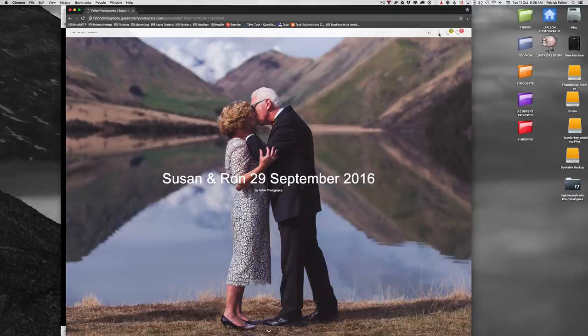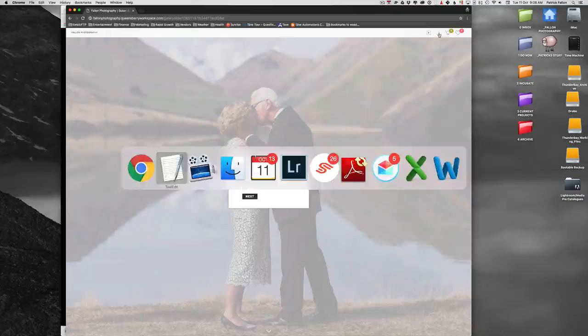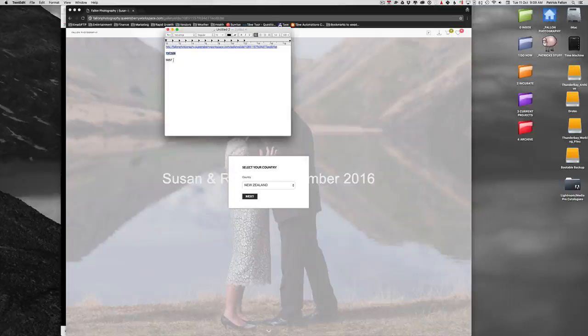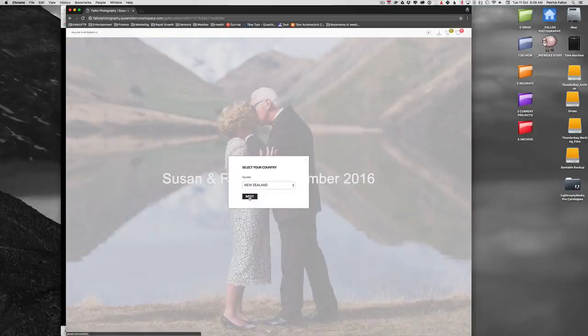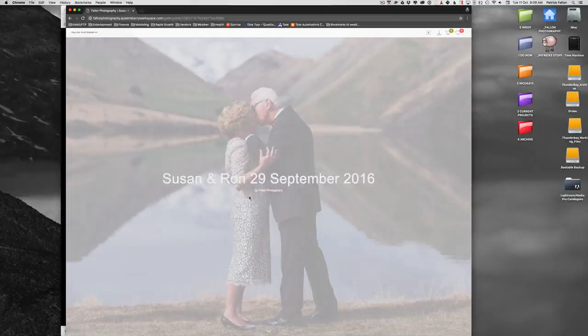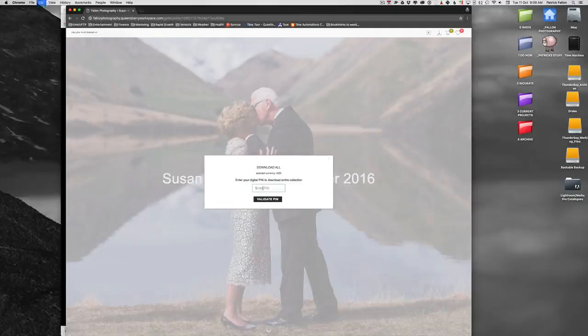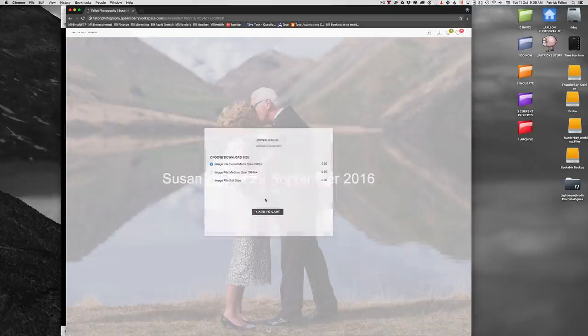So I'm going to go ahead and click this download all arrow, and I am going to need the download all pin, so I'm just going to copy that from here. Okay, so select your country, New Zealand, that's me, and download all, enter the pin, validate pin, just click on that validate pin button. Now, it may also ask you to log in. It hasn't done this time for me, but if it does, if you scroll right to the bottom of the login window, there'll be a login as guest option. Just use that.